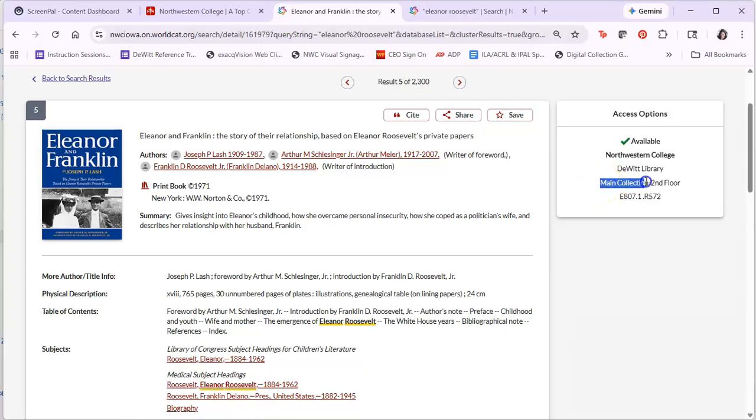It's in our main collection on the second floor. And then this is the call number that you will need to find the book on the shelves. Make sure you write it down completely. That'll make it so much easier to find when you're here on campus.